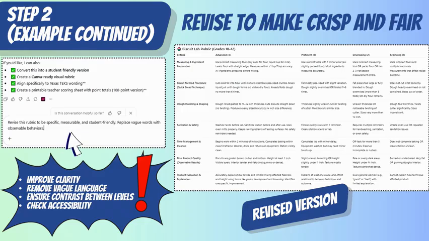Step 2 is to refine. So we're going to use the same rubric example that we did before, but this is where teacher expertise is essential. So we're going to revise to improve clarity, remove any vague language, ensure clear contrast between each level, and then we're also going to check for accessibility and readability.